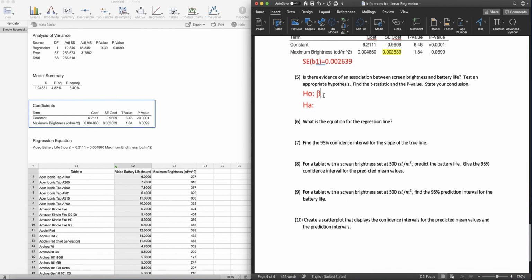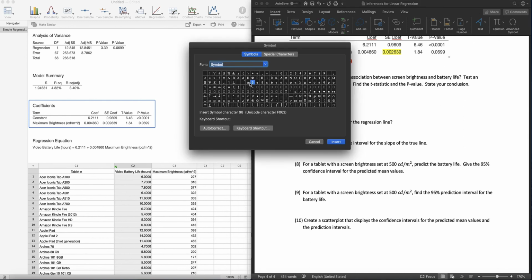So remember, beta is the symbol for true slope. What you want to think about beta as is, this is the slope if I had all possible tablets and all of their video battery lives and all their screen brightnesses, rather than just a sample of, I think there's 200 tablets in this data set. And we always test our alternative and null for this as being equal to and not equal to, and I need a not equal to now, which is awesome.